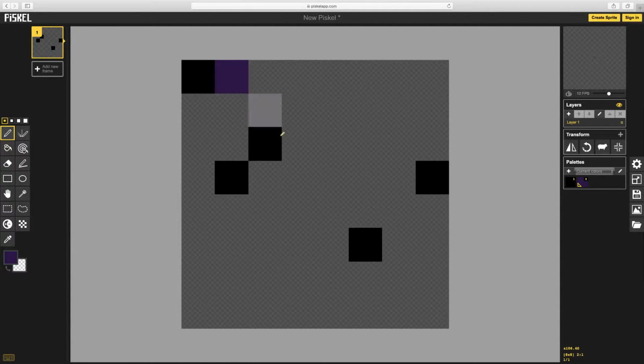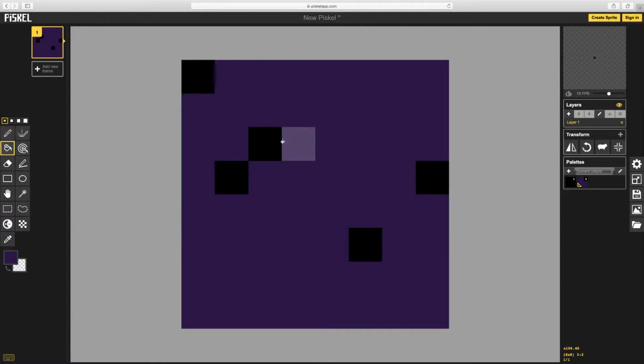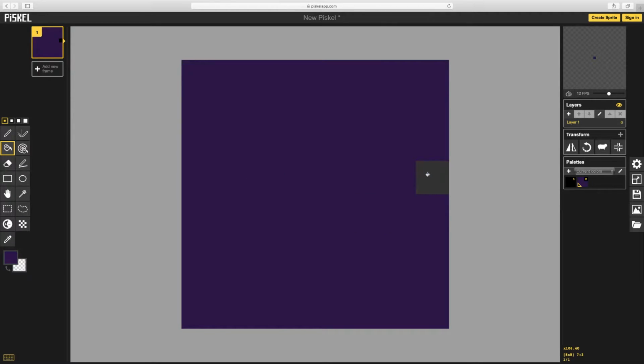So the first thing I want to do is make the whole background that color. There's a simple way to do that. There's a paint bucket tool here. I'm going to click on that and just click everywhere that doesn't have a color already, and fill in all those blank spots. So there's my background.